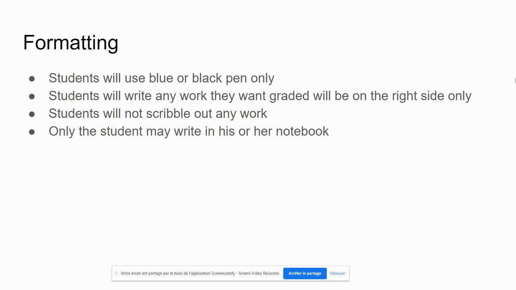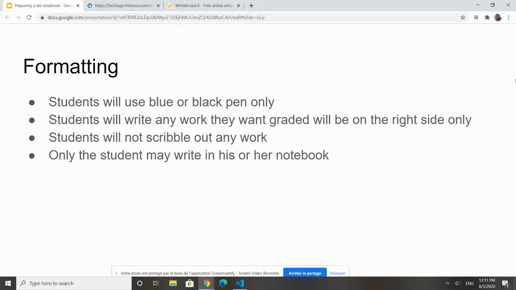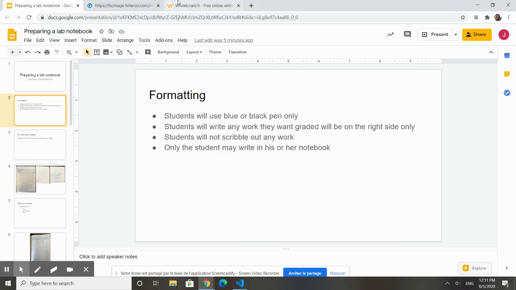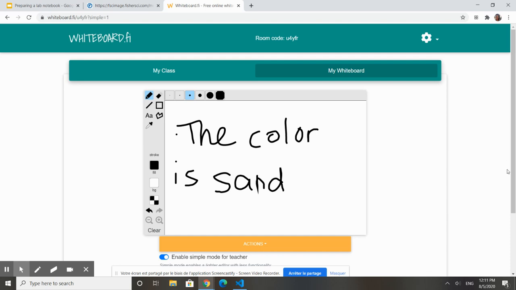The third point, and you're actually going to see this pop up later in the video, you're not going to scribble out any work. I'll show you what I mean. So let's just say I was writing in my notebook and I wanted to say that the color was blue, but as I wrote the word blue, somebody whispered in my ear the word sand, and then I wrote down sand instead of blue. You know, it happens. So what I do is I put a single line through it. I don't scribble it. A single line through it.